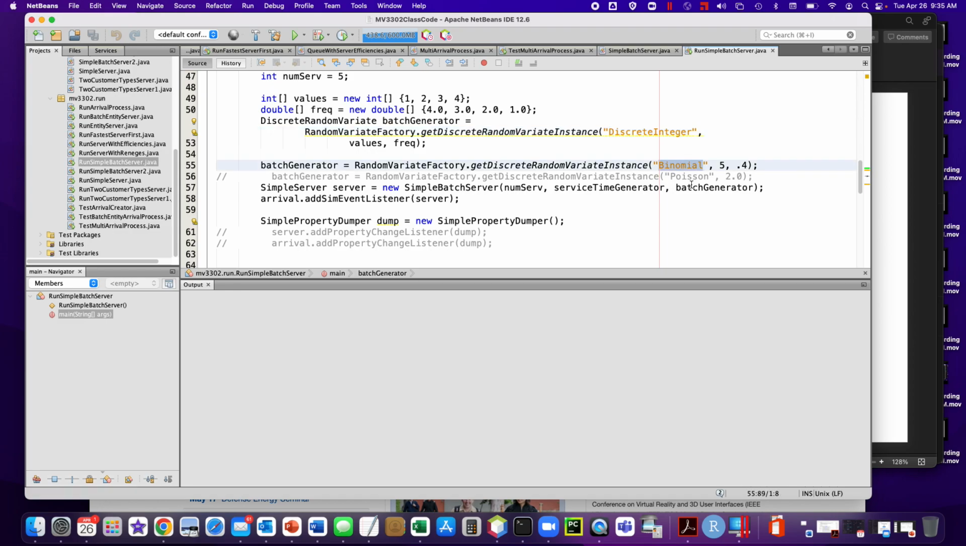Another one, of course, is our binomial. So binomial has 2 parameters. One is the n, and the other is the p. So this has a binomial of n of 5 and a p of 0.4. Now the difference here is that this will produce batches from 0 through 5.